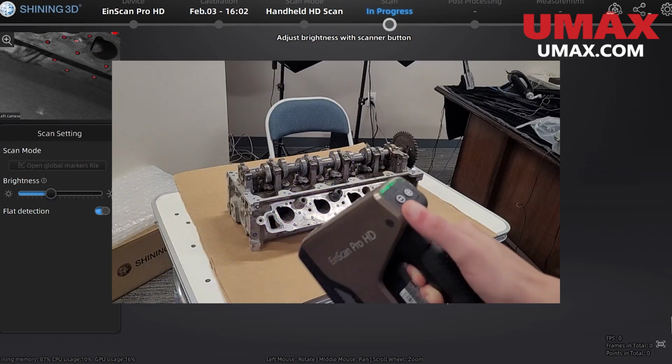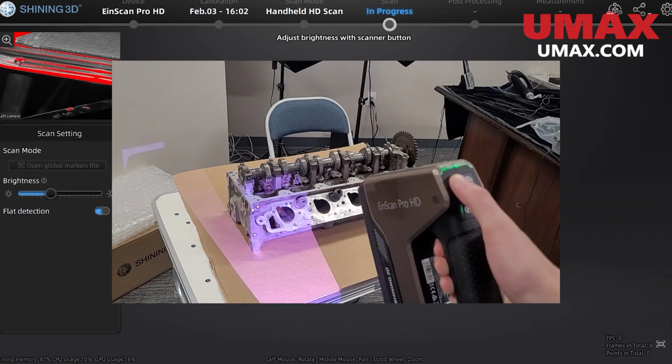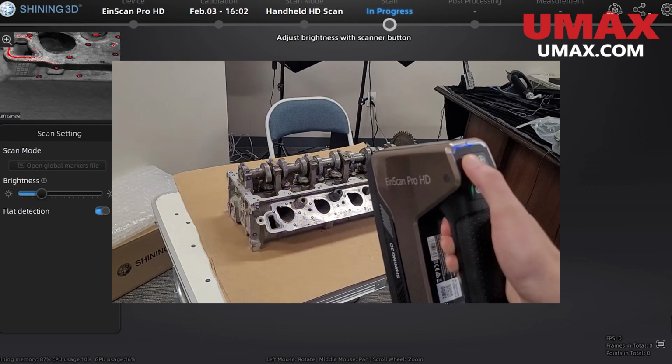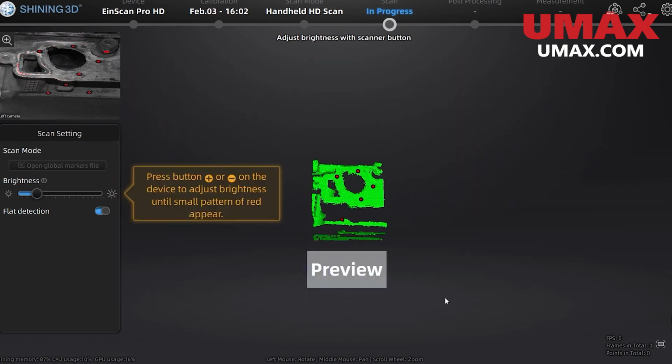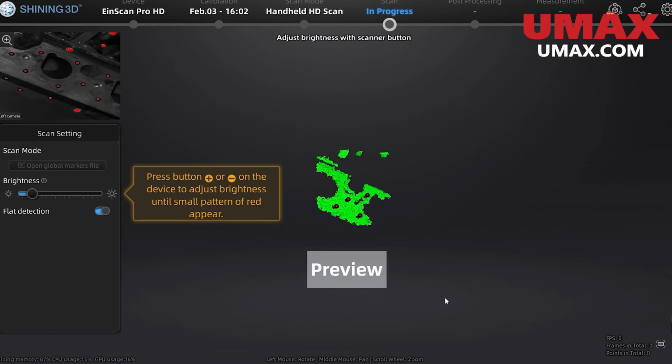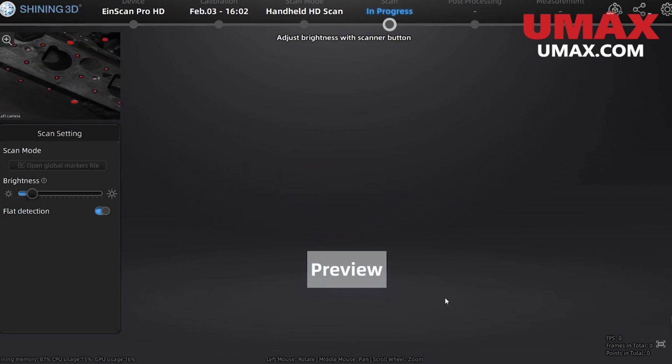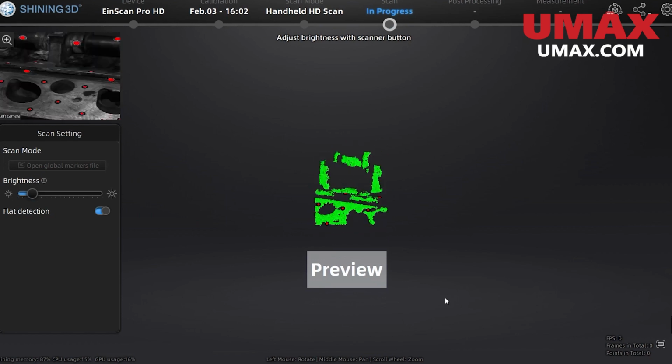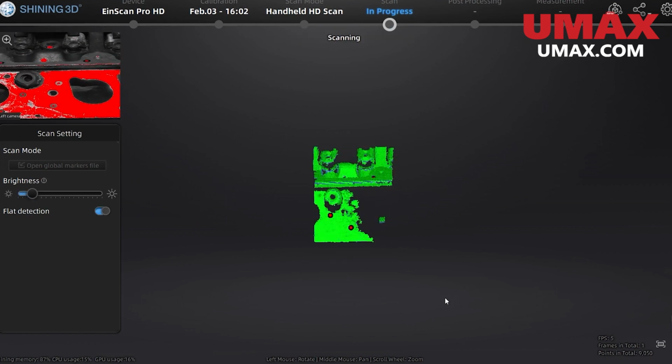To adjust the brightness while scanning, we can double tap the play button, which will make it so the plus and minus buttons on our scanner will adjust the brightness. You can double tap the play button again to revert the plus and minus buttons to their previous function, which is zooming in and out. Once everything looks good, you can press the play button again to begin scanning.